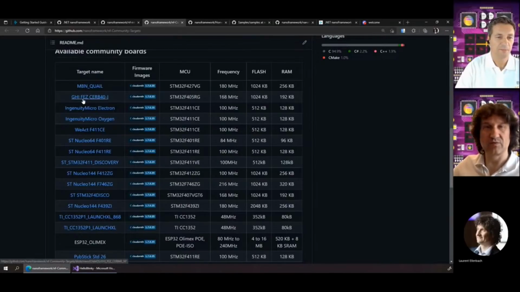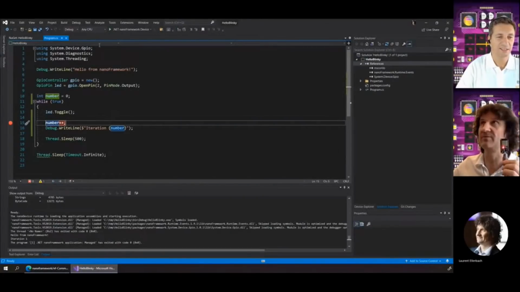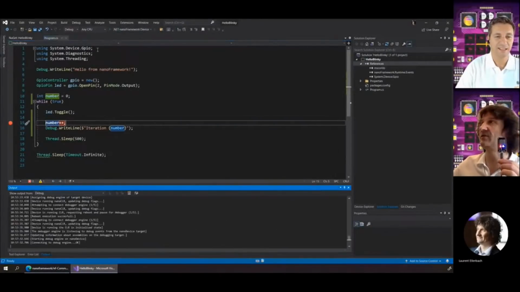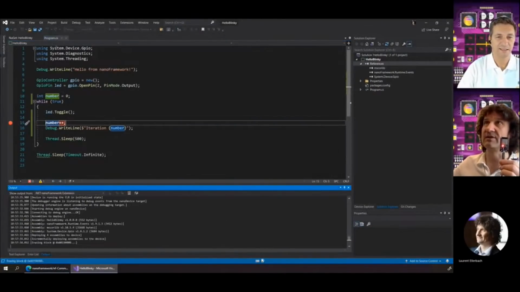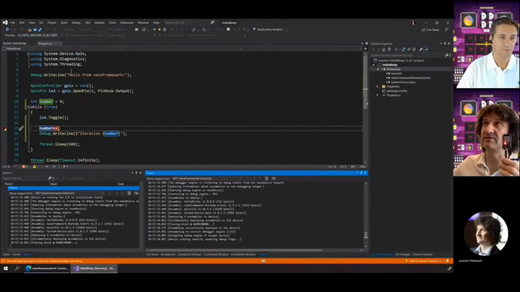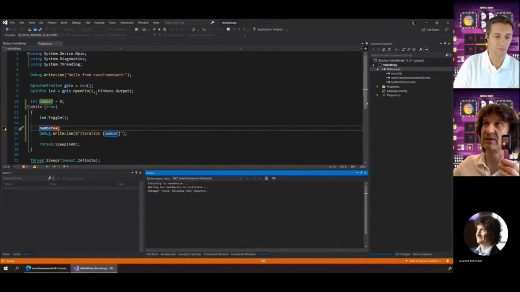And what I can propose, you can do a demo maybe to see. Sure. So the blinking one is usually the best one, right? So here I have some code. It's very simple. It's a device GPIO. I create a pin. I open the pin.